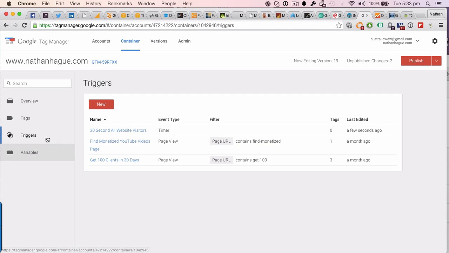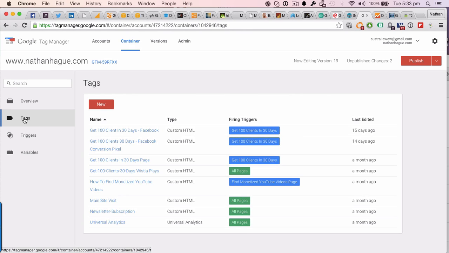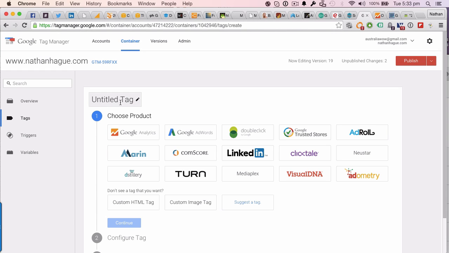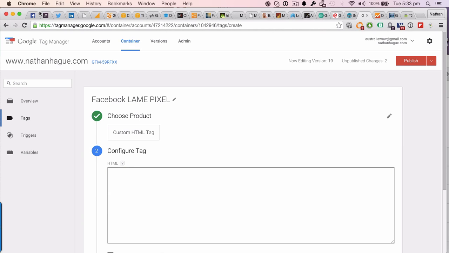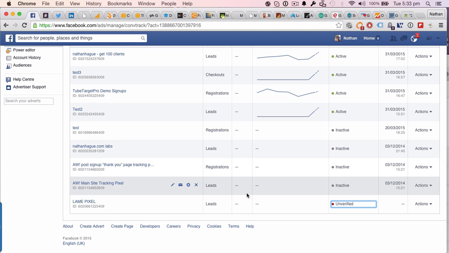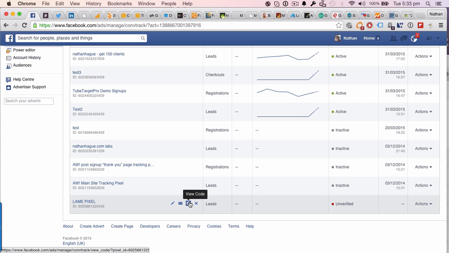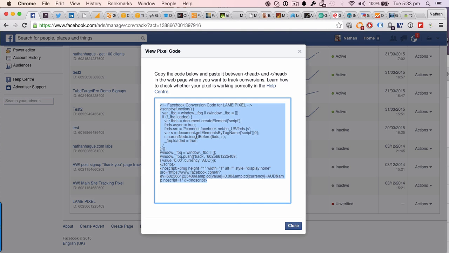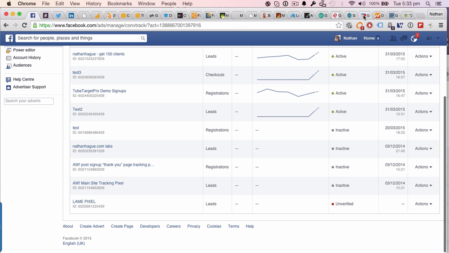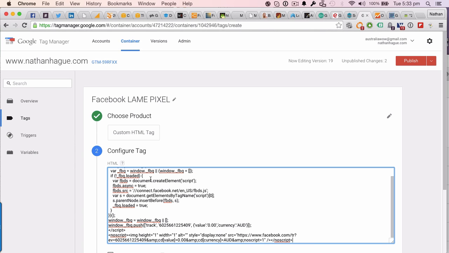So now what you want to do is go to the tags, because now we're going to create a new tag. So click on new. And this one's going to be called our Facebook lame pixel. Whatever the pixel you named, call it here. Choose the custom HTML tag. And if we go back to our Facebook, let's actually just get the code. Copy that code. Let's come back into Tag Manager and then just paste it in there, right?